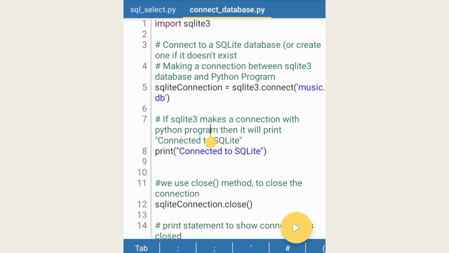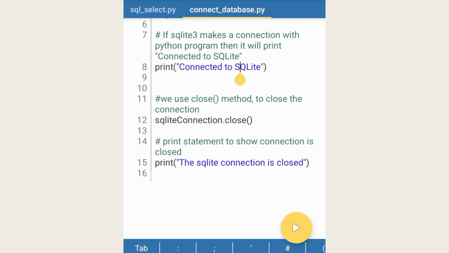So this comment says, if SQLite3 makes a connection with the Python program, then it will print connected to SQLite. So that's what this print statement does. So if this is successfully executed, it will print this. And then once you open a SQL connection, make sure you always close it. So once you finish opening the connection, in this space, you can decide to write any query you want to write. Then after writing all your queries and executing them, make sure you also put the close.